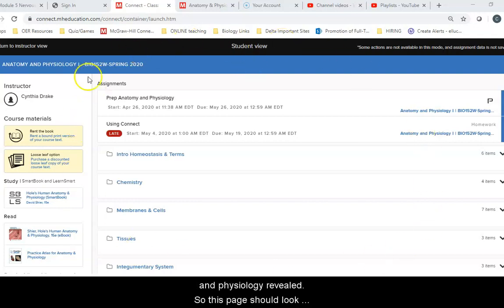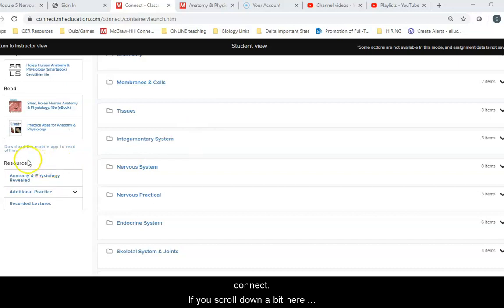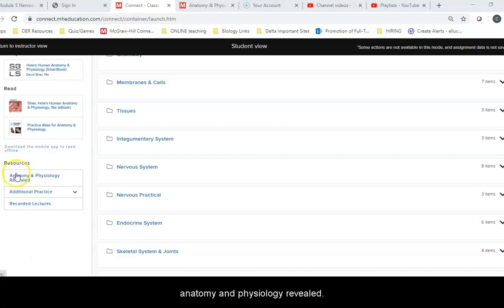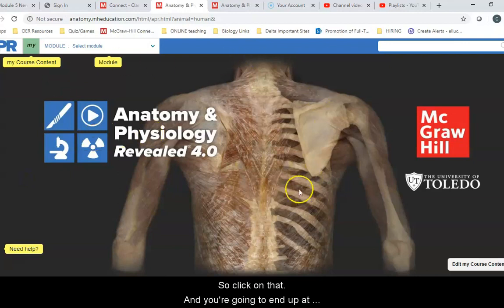So this page should look familiar to you, as this is what it looks like when you log into Connect. If you scroll down a bit here and look over here on the left, you'll see under Resources, Anatomy and Physiology Revealed. So click on that, and you're going to end up on this page.